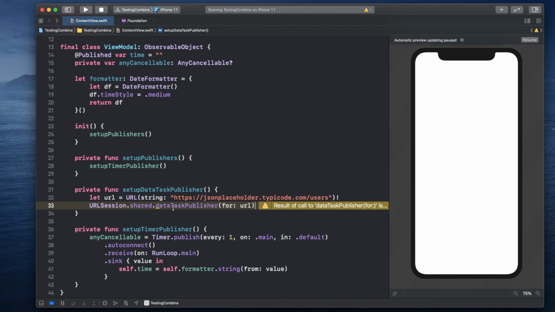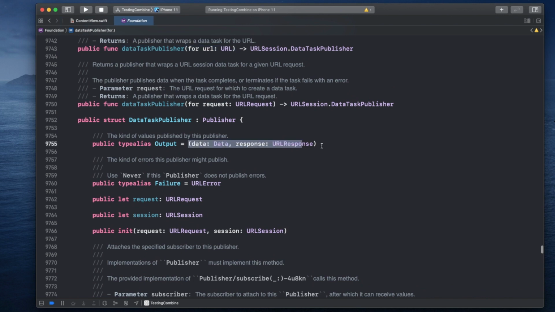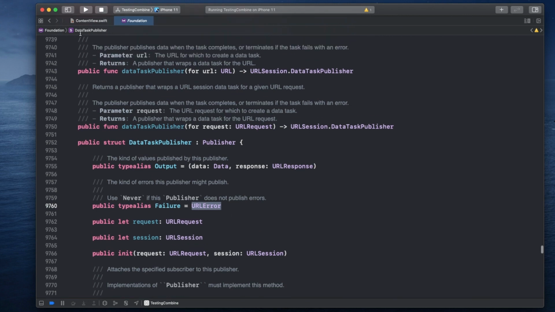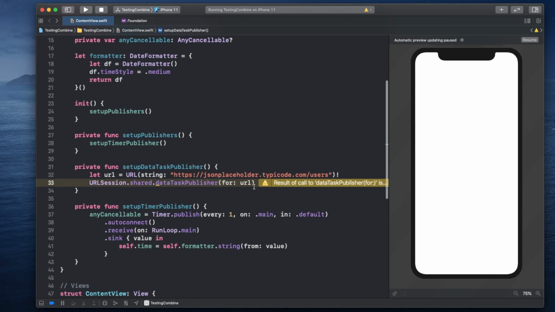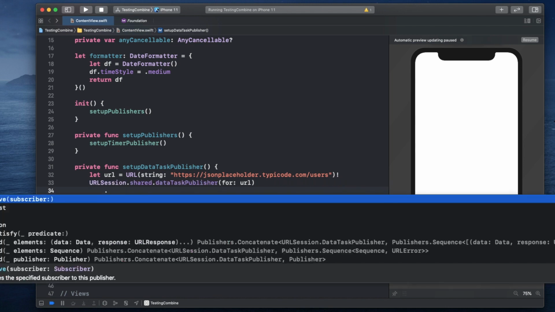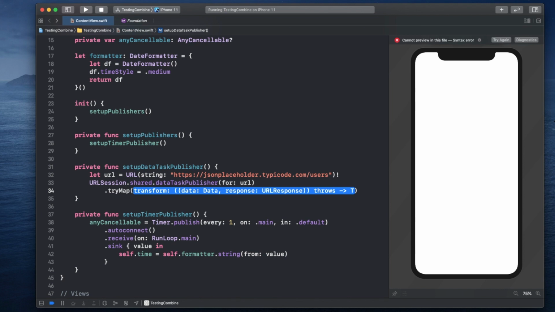Now if we take a closer look at the data task publisher, you will see the same thing I already told you. You will see that the output type is this tuple here with data and a response. And the failure type is going to be of type URLError. Now the data task publisher is a bit different from a timer in a sense that it can fail. So we have to also provide some error handling, and the way you can do that is by using, for example, tryMap. And when you do tryMap, you will get the data and the response.